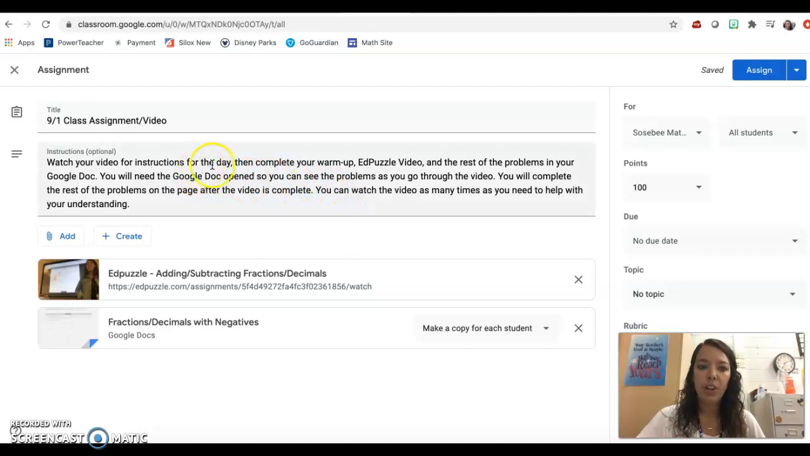Make sure you follow the directions, complete your warm-up, then do the Edpuzzle video with the document, and then finish the rest of the problems we don't do in the video.